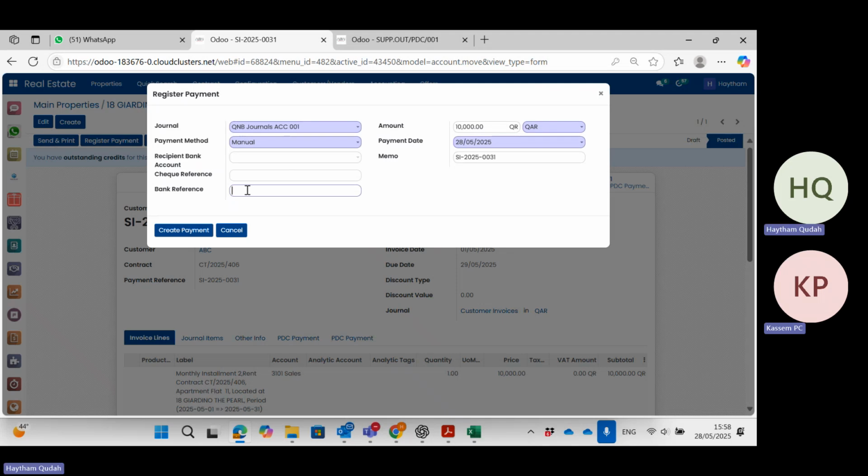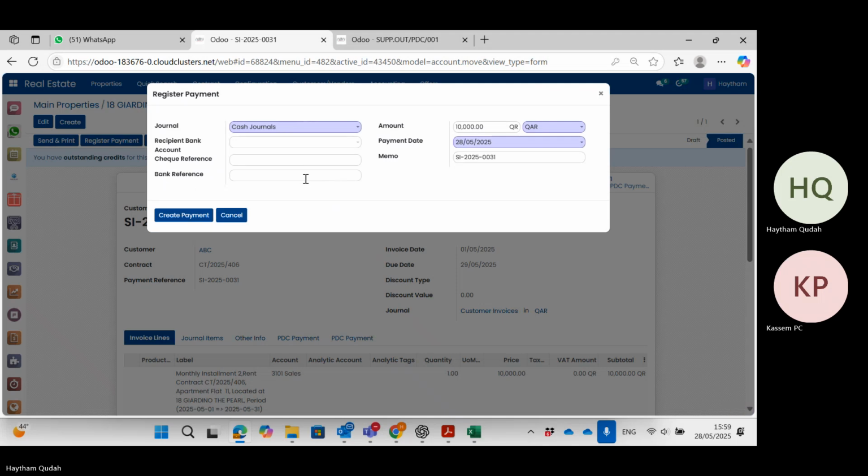The first one, the ABC journal, which we are collecting the amount for. We are making the register payment now for ABC customer. Okay, let's go to journal. Make it cash. Just click on cash journal. Put the receipt bank account. What's this one? What is this bank account? Our bank account.